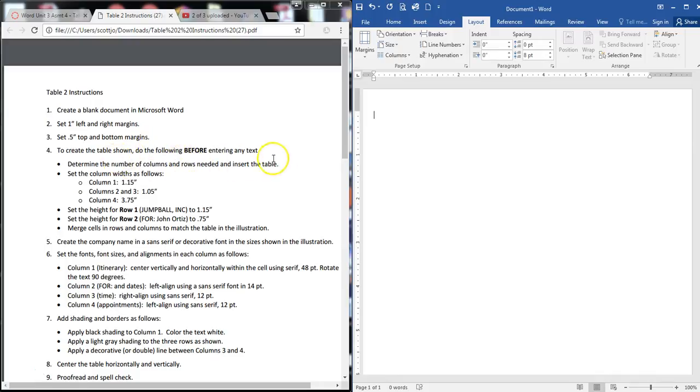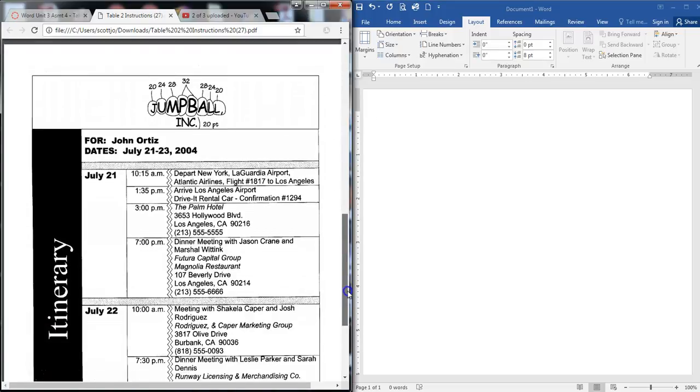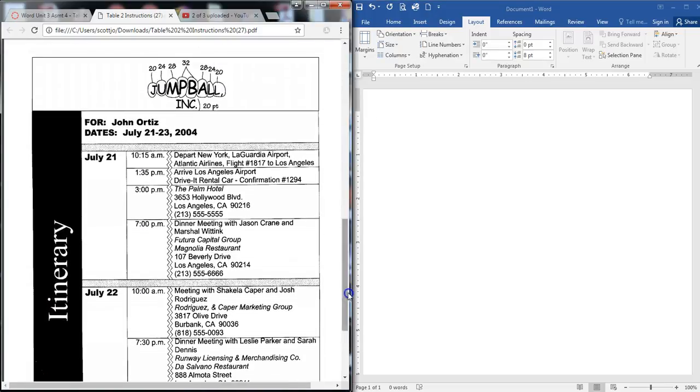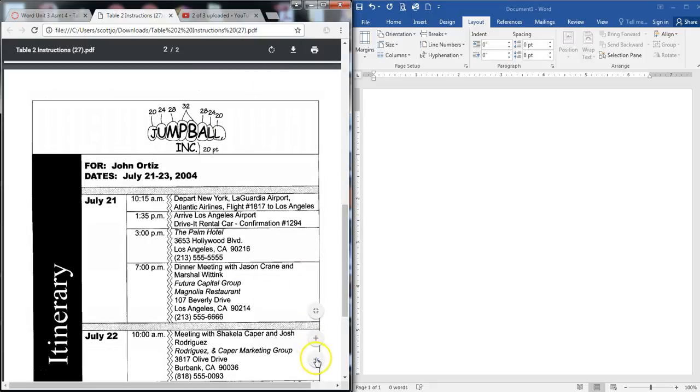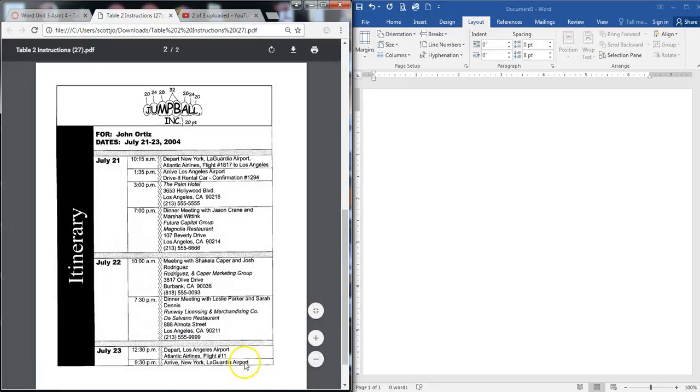So we need to determine the number of columns and rows and then insert that table. Look down here at my example. Remember, columns run up and down, rows run horizontally. So I've got 1, 2, 3, 4 columns, but now I need to count the number of rows. 1, 2, 3, 4, 5, 6, 7, 8, 9, 10, 11, 12, 13. So I've got 4 columns and 13 rows.